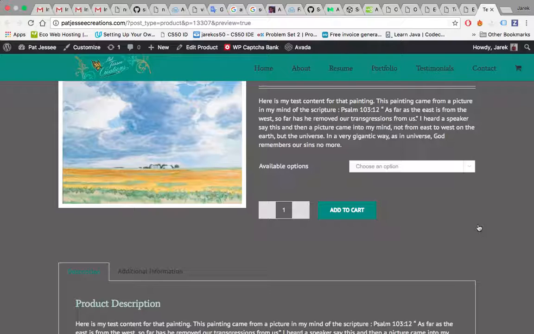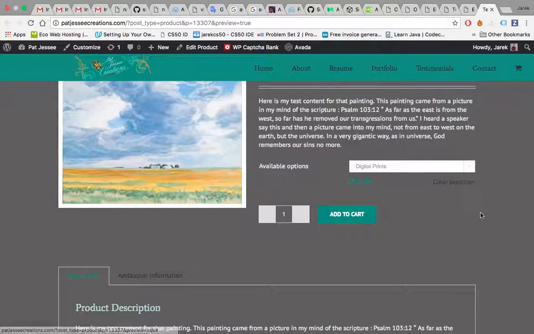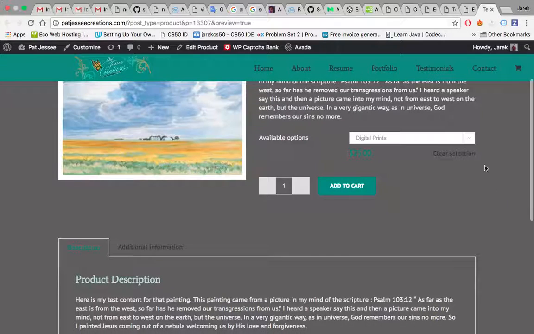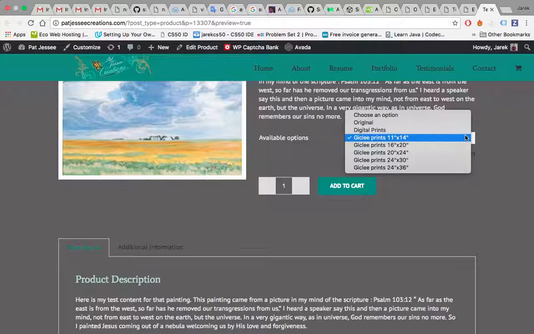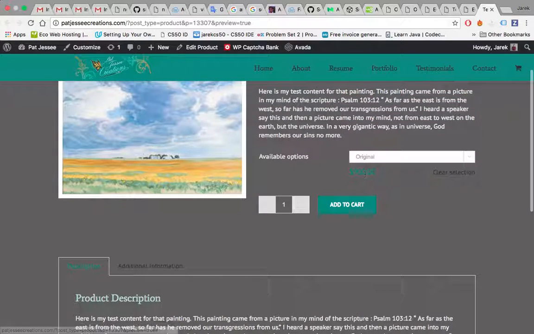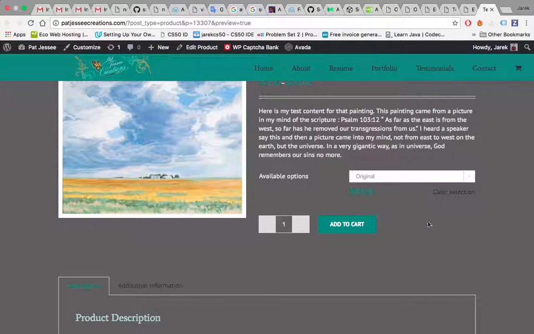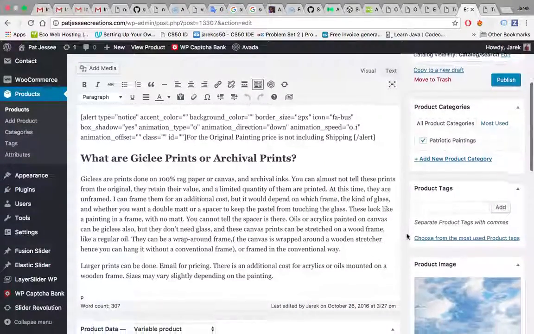Now the very important thing is this available option. That's Giclée digital prints, or original painting. You see we've got a few options here. For the digital prints, Giclées, we're just using the same prices for every painting, but of course the original price might be different. For example, not 900, but let's say 10,000, or let's say 600. Okay, so to edit this area, let's go back to our edit product page.